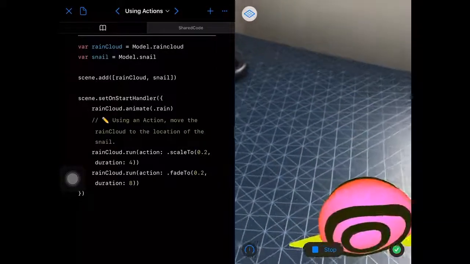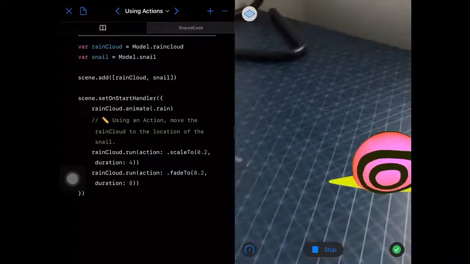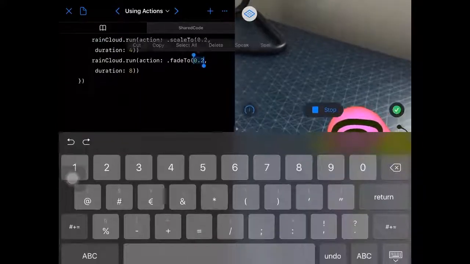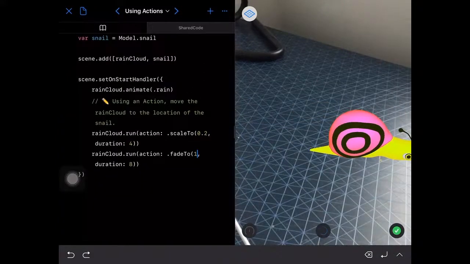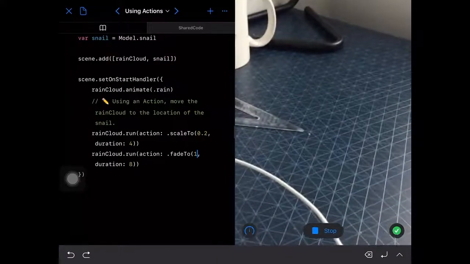Well, nope, not completely. There it is. You can see just the hint of it. So that's fading to 0.2. If we try out our little hypothesis that it's from 0.0 to 1.0, let's try that by changing our fade to action.